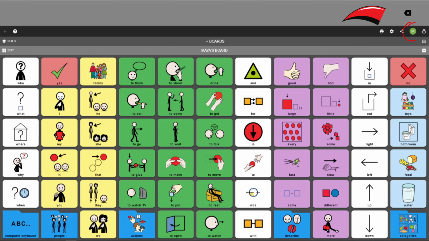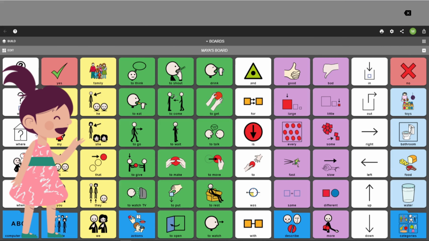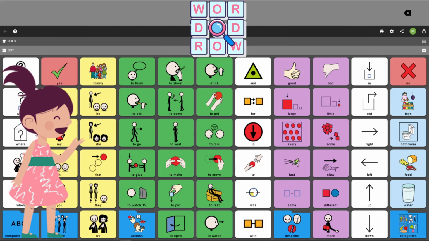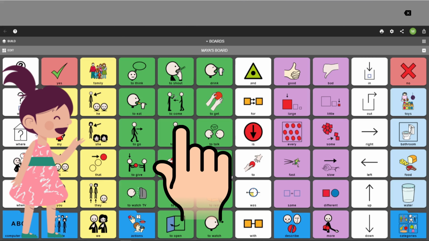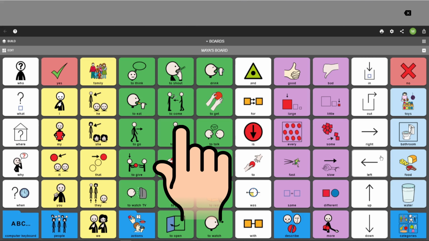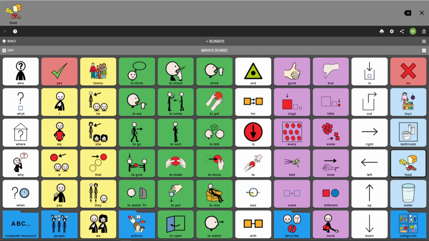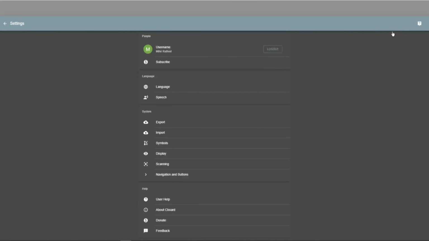Step 1. Create a profile. Each user can have a personalized board. Let's build Maya's. Food, emotions, and favorite activities. Every icon becomes a word she can speak. One tap and the device says it aloud. Food. Water.